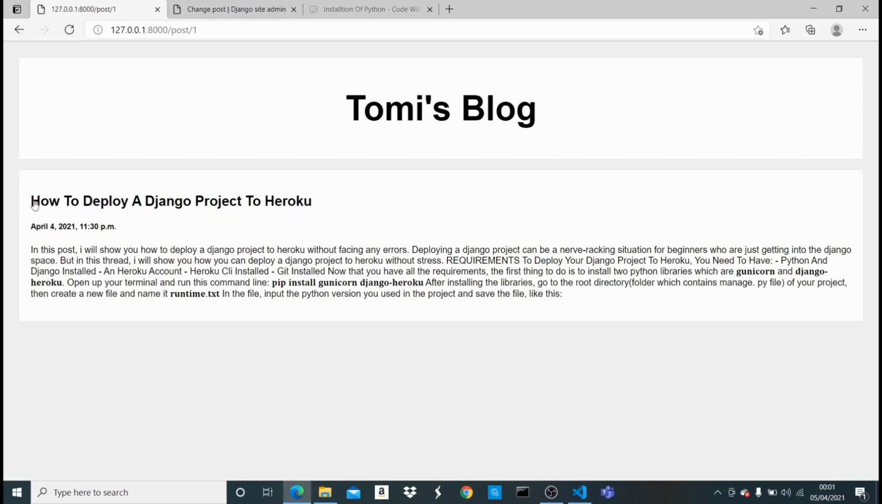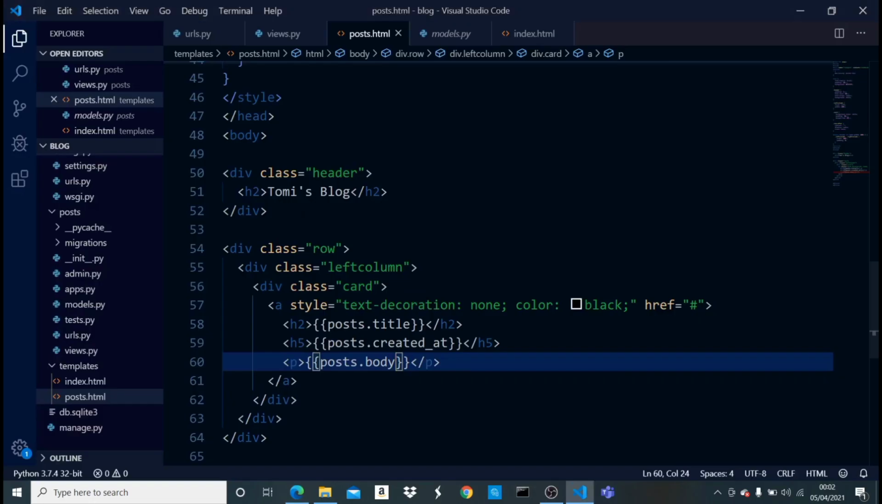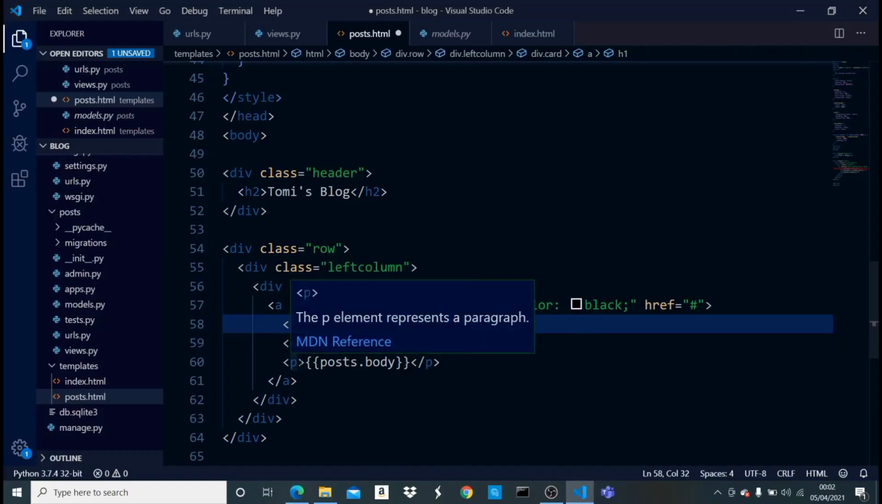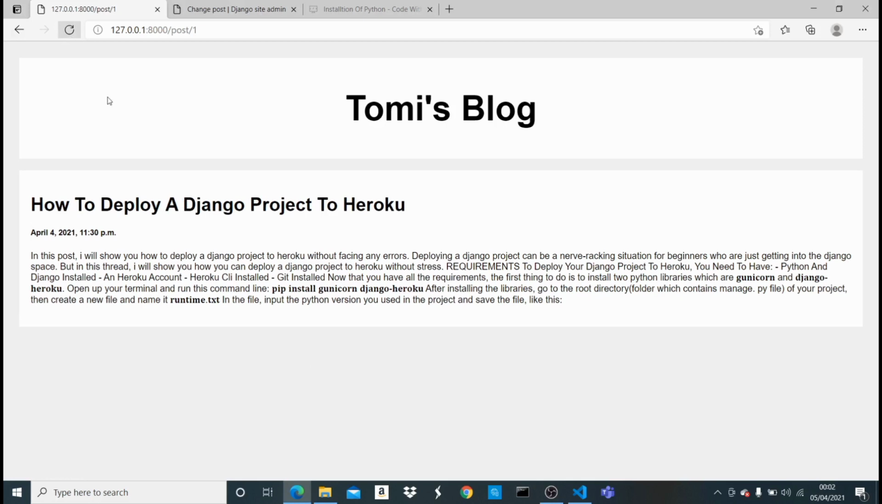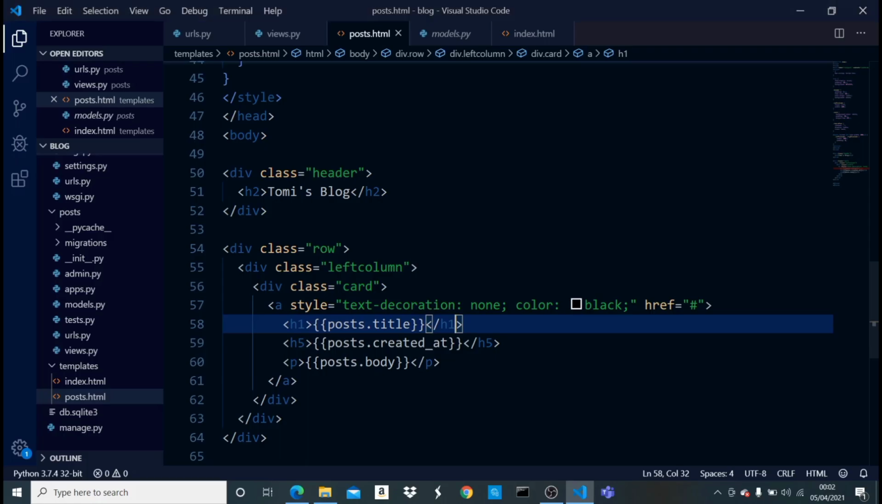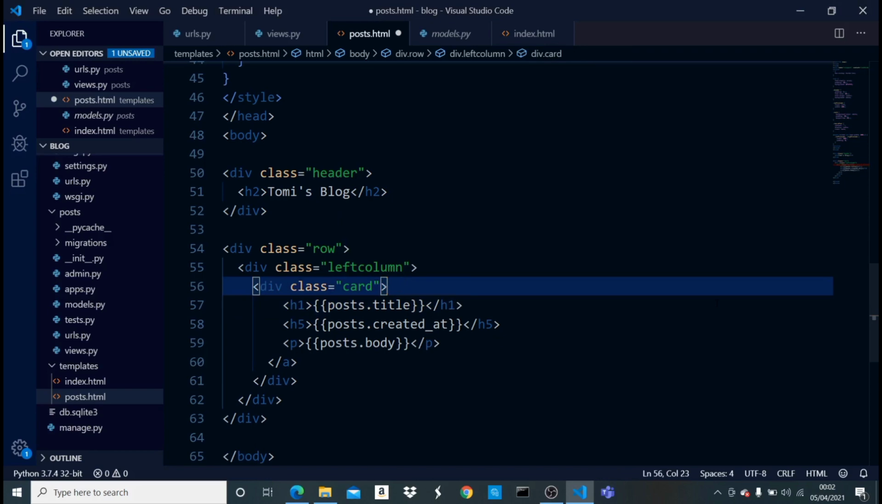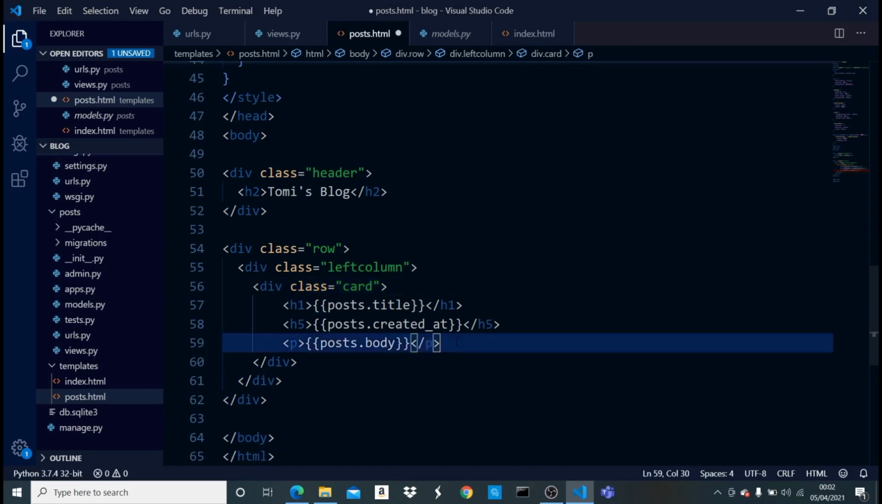As you can see, it says how to deploy a Django project to Heroku, and then it gives us all these. So this is what we need. Right here, let's give this an H1 also because it's a title, and then I think the rest is good. So let's save and hit refresh. So, how to deploy a Django project to Heroku, and then we have the date that was created, and then we have the whole post. First of all, let's remove this particular a tag.